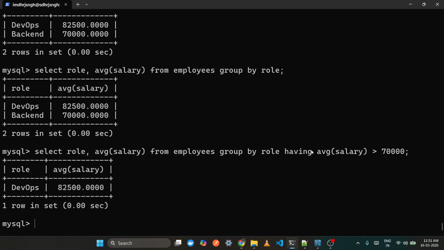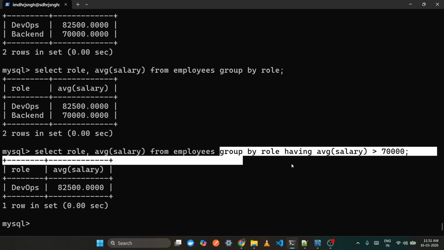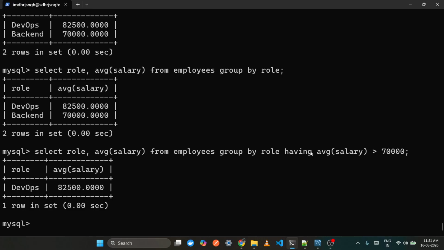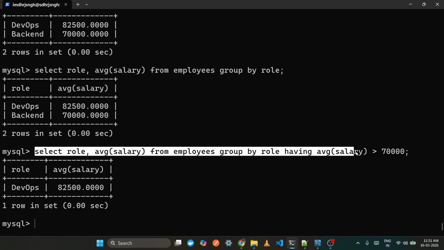So what is different here? Here I have used having. In place of where, whenever after the group by there is a need to use the where clause, we use having. If in any query the having clause has been mentioned, it means there must be a group by. So these are small things that you have to keep in your mind.